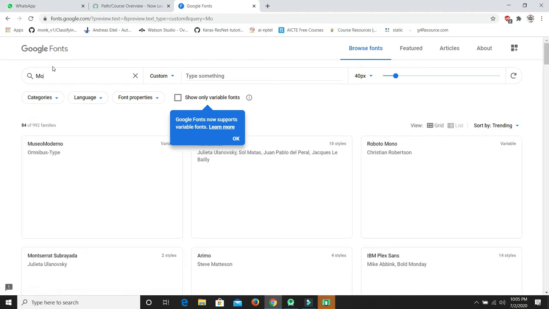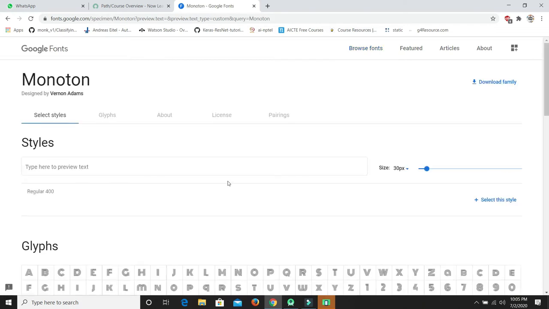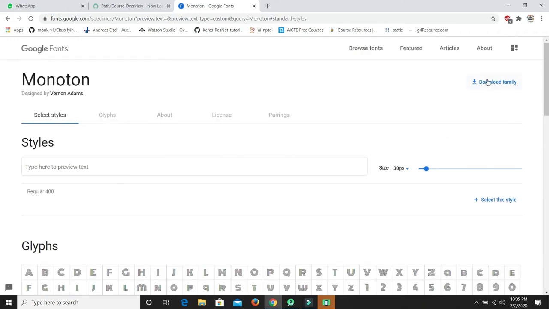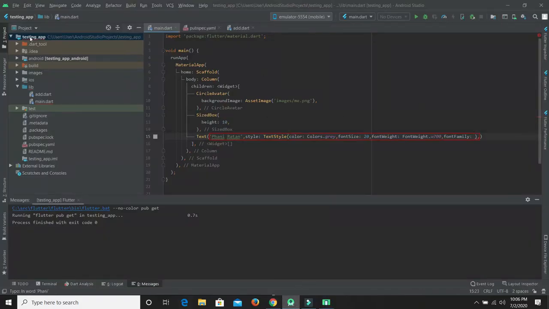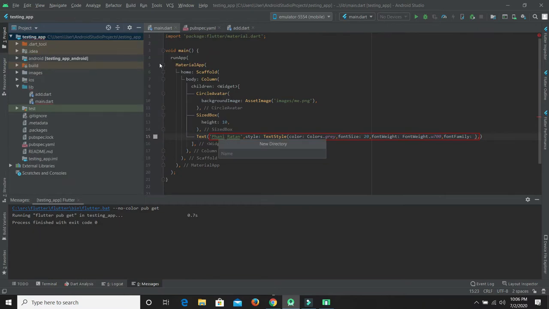I think it's monotone. Yeah, so this one. I think it's kind of nice. So I just downloaded the family. Click on here. I just downloaded. So what we'll do is we'll create one more folder called fonts directory. Put it as fonts.